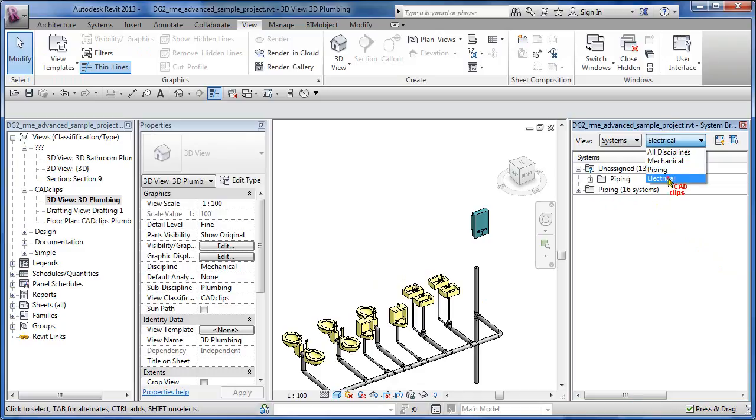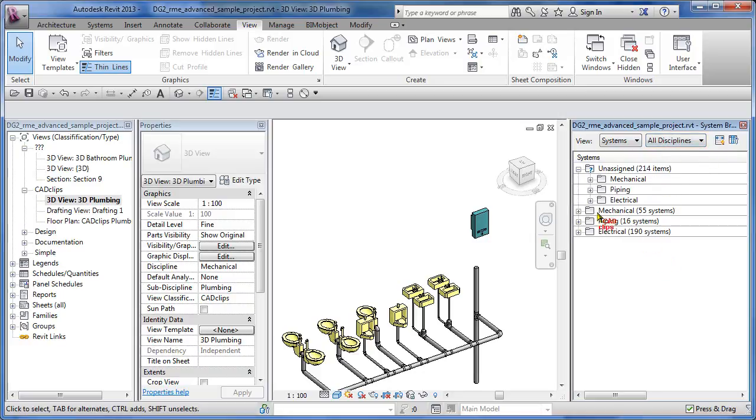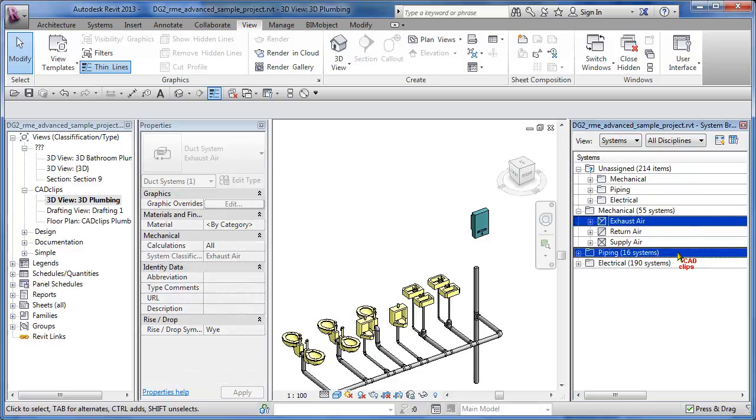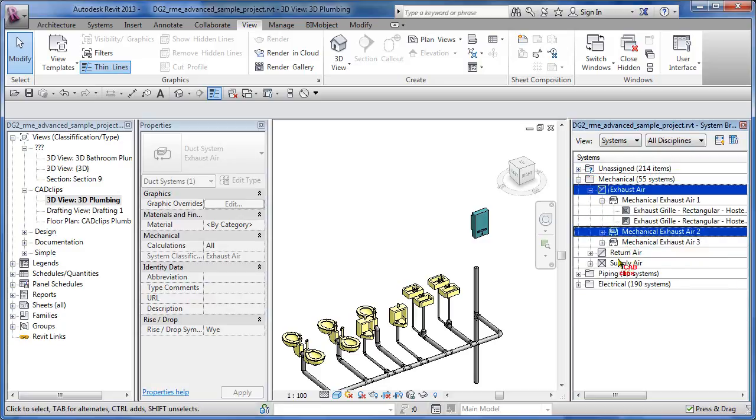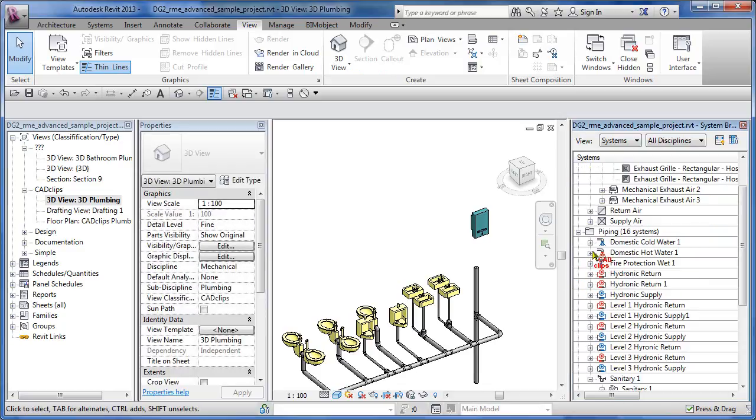So I can say only show me electrical systems, only show me mechanical systems, return air, exhaust air, makeup air, all that good stuff. So we can organize this. You can't do any actual editing within here, okay? But what you can do is highlight the objects and pick it and do the editing outside of here. Okay, so let's go back to piping again.